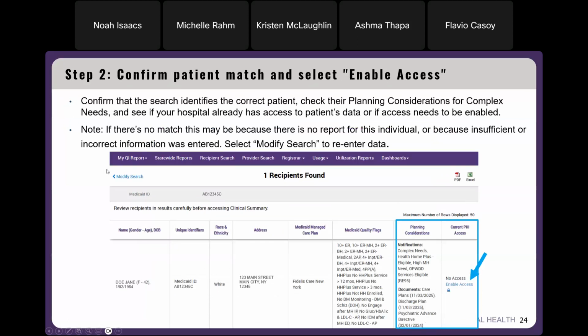On this second step, you want to confirm that the search identifies the correct person. A new feature that we've just added earlier this month is this planning considerations tab here, which would help you identify if somebody has complex needs. For example, for Jane Doe, I can see on the far right of my planning considerations that she has complex needs. I've already been able to identify that even before going into the clinical summary to see what the reasons are that they're hitting that flag.